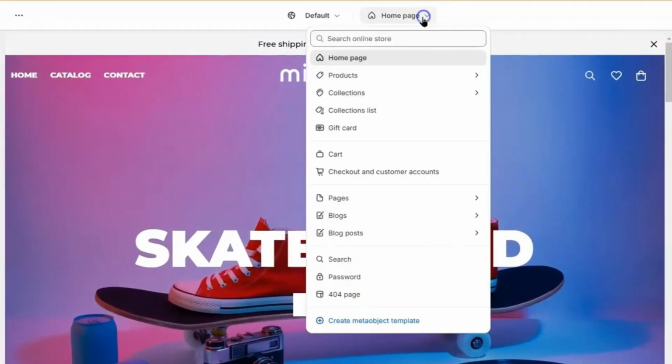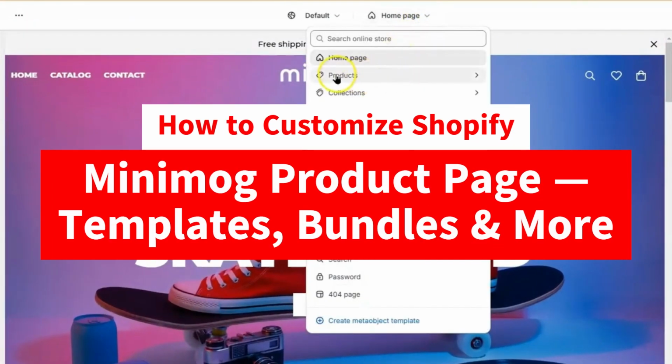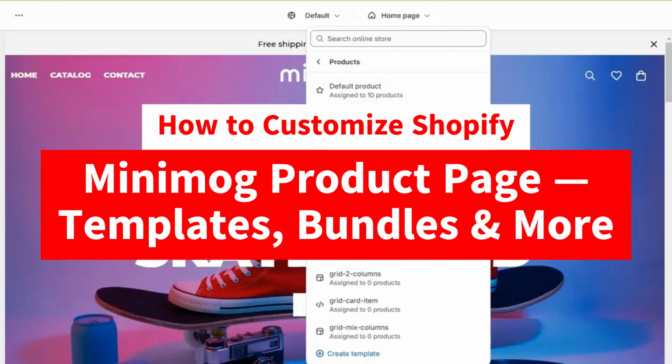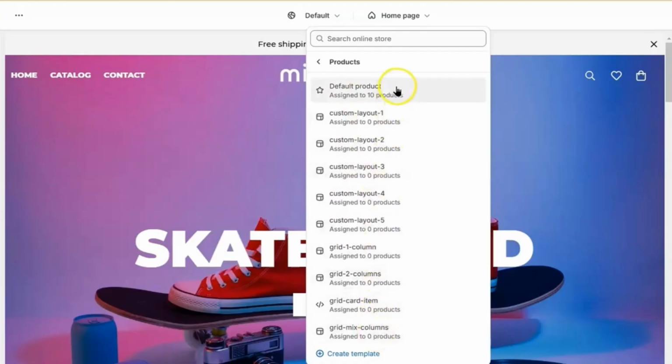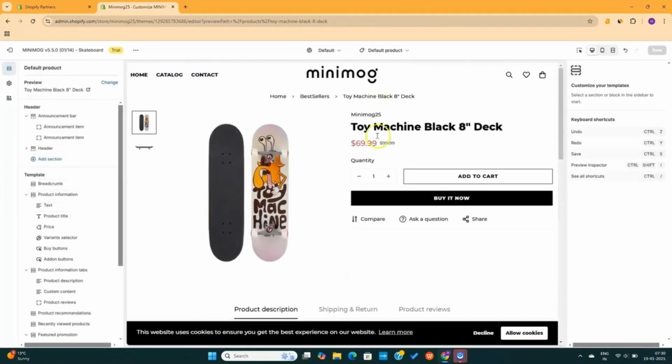Next, I will go to the dropdown and then go to Products. Here, you'll see all the product page templates. I will go to the default template. This is the template that is assigned to all of the store products.